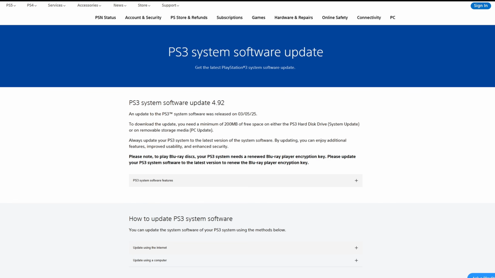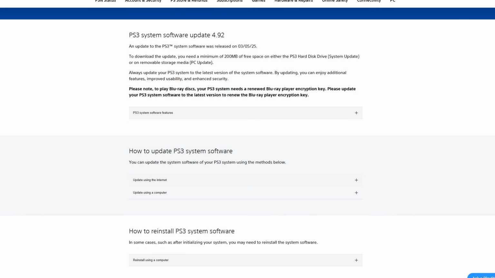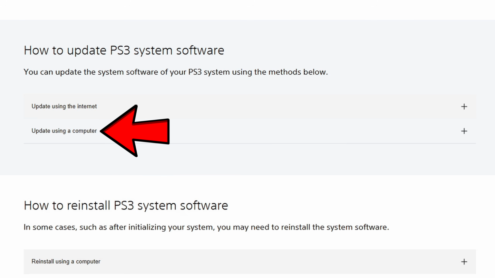Also, to get this emulator up and running, you're going to need to download a PlayStation 3 firmware, which you can get from the official PlayStation page. I will leave the link to this page in a pinned comment below. Now, you may not be able to download this file on your phone, so you may need to use a computer.